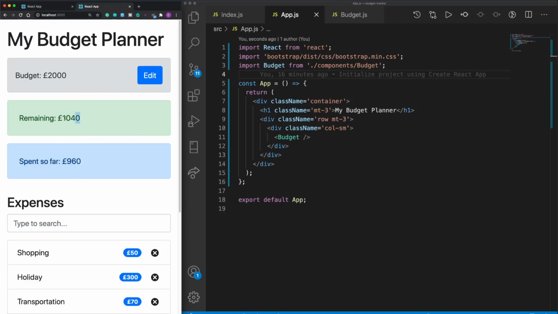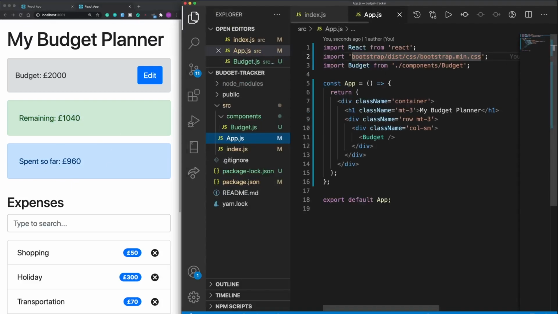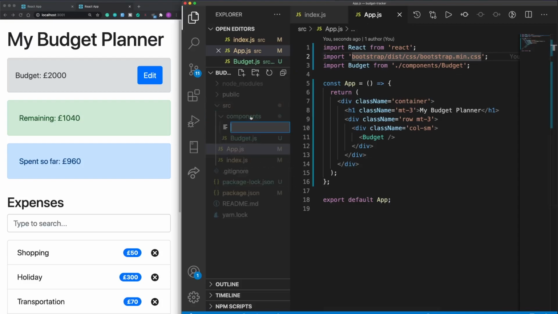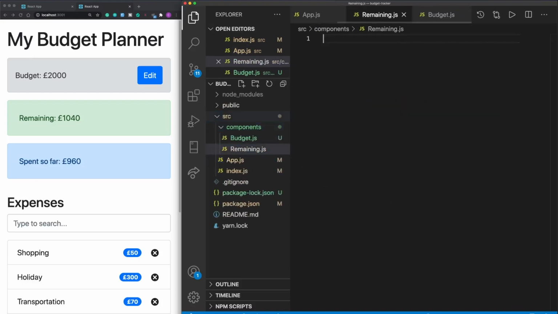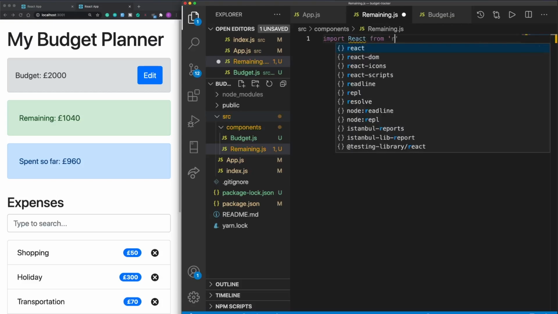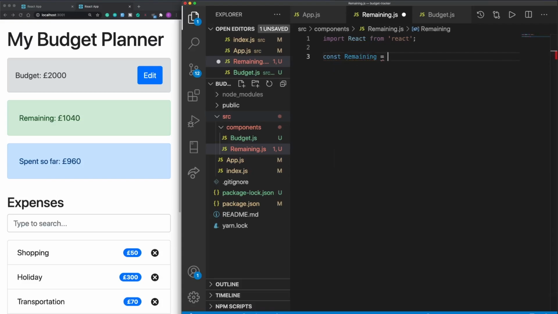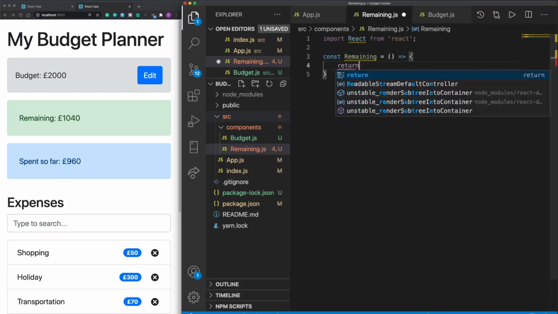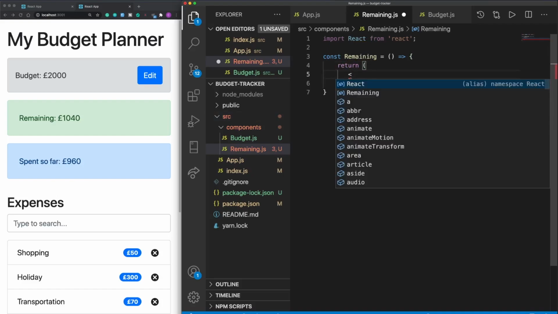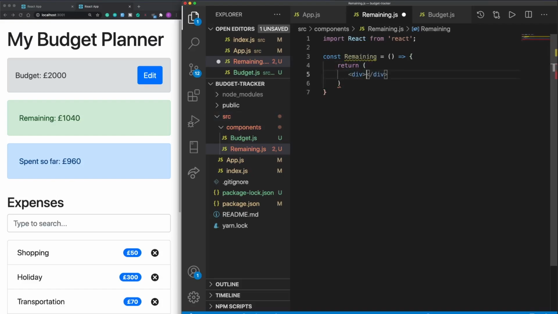So the next component we need is the remaining component. So again, we'll jump into our code, into source components folder, add a new file, call it remaining.js, and we'll create a React component as usual. Import React from React, and I'll say const remaining is equal to an arrow function, and we're just going to return, take a new line and add a new div, and we'll give this one a class name of alert, and this alert is going to be a success alert so that we get the green color.